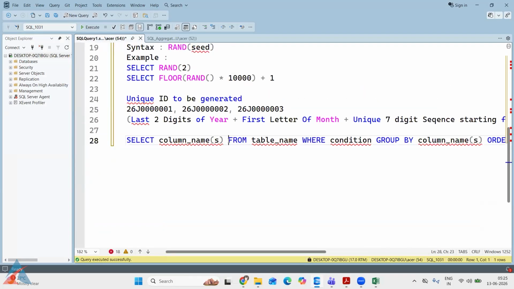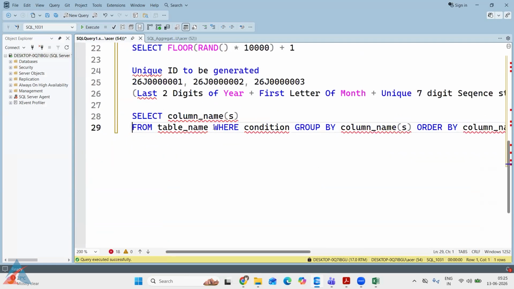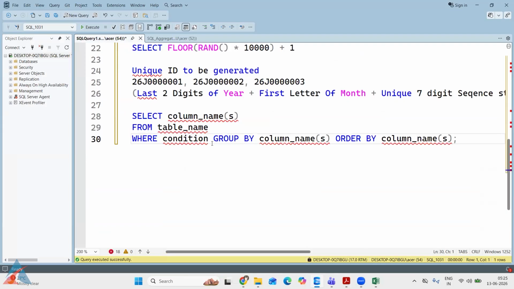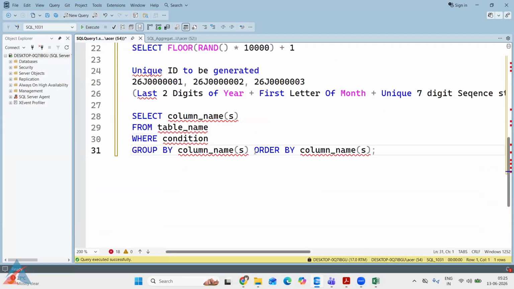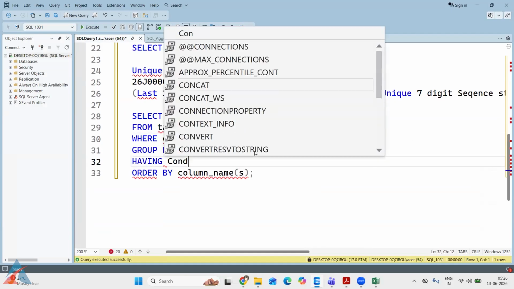So it will have the select list where we have the column names. Then it has FROM table name. Then we have the WHERE condition. Then the GROUP BY clause. Then the ORDER BY clause. In between we have the HAVING clause as well, where also a condition will be there.